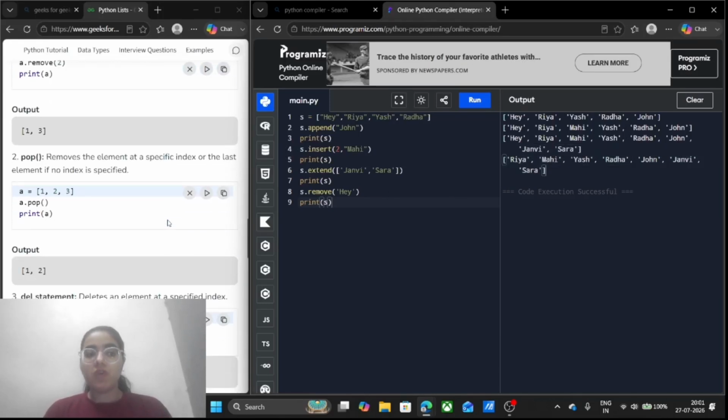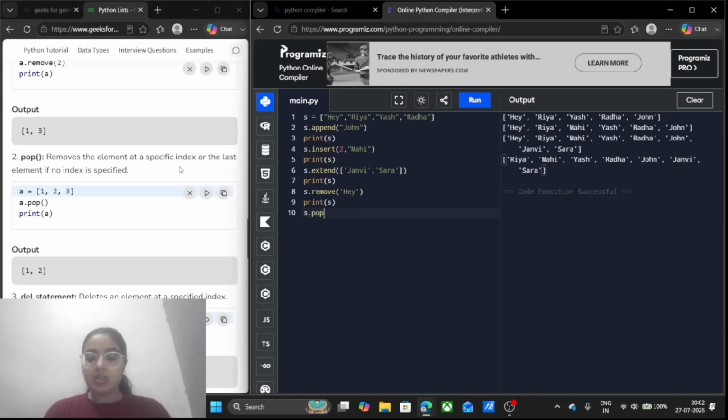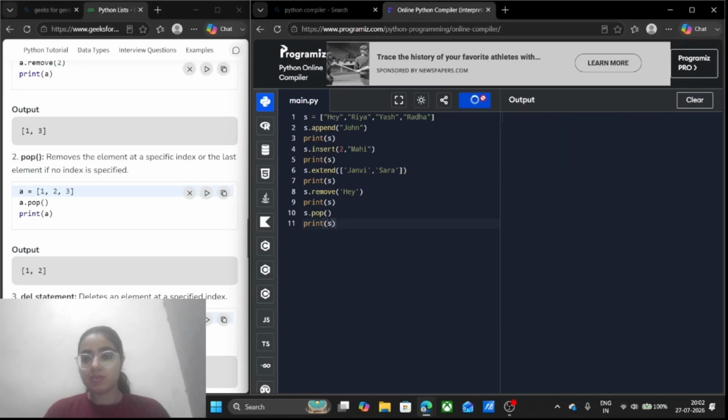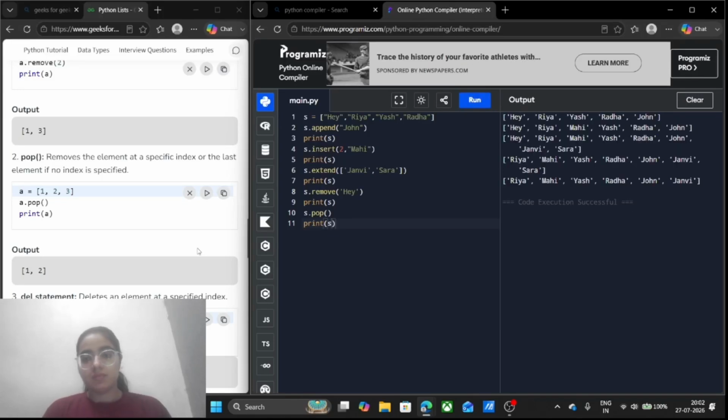Moving towards the pop function. The pop function is going to remove the element from a specific index, or the last element if no index is specified. In remove we gave the element itself, whereas in pop we specify the index. If we are not specifying the index, it is going to remove from the last. See here, I am not specifying anything, so it is going to remove Sarah. Let's print s and run it. See here, we are not getting Sarah in our final output.